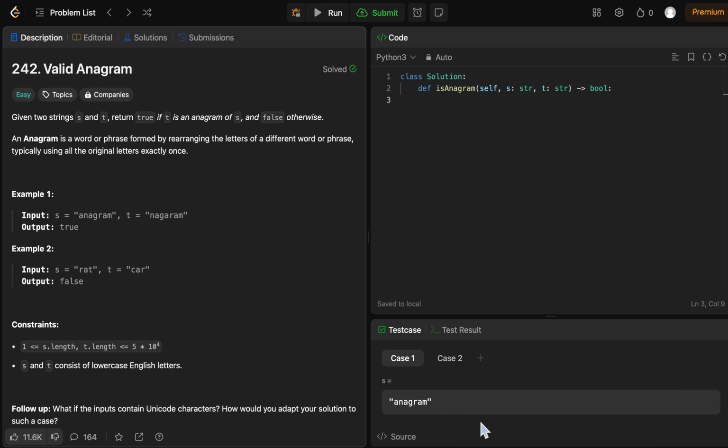Another video. Today we will be going over valid anagram, which is a LeetCode easy problem. Let's first start off by reading the description. A valid anagram is basically a word or phrase formed by rearranging the letters of a different word or phrase, typically using all the original letters exactly once.